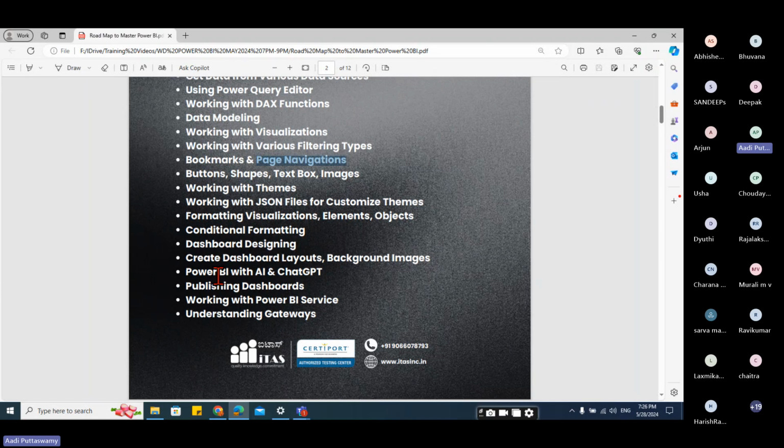Okay, all right. The next one is about how you can use buttons, shapes, text boxes, and images. These are called elements. So what is this button? Say, for example, I was talking about the page navigation. Similarly, we can have customized buttons. Sometimes we want some reports to be shown, say, from one page to another page, or we can navigate between the reports. So we can use these customized buttons.